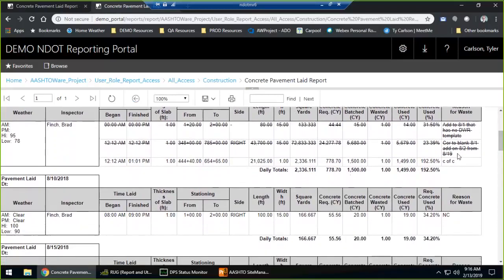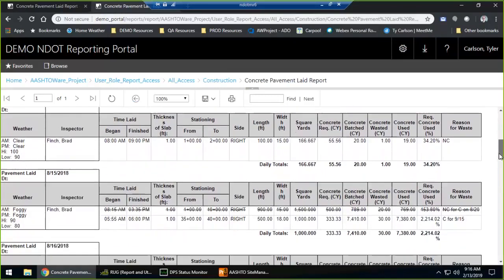So this gives you day by day what happened on a particular line item, and you're able to see your daily totals coming across there. You're able to see your reason for waste, your percentages, and get an idea for what's happening on the contract.